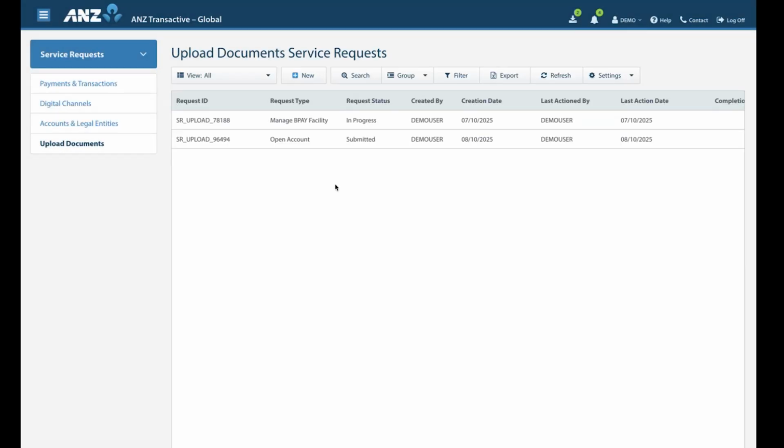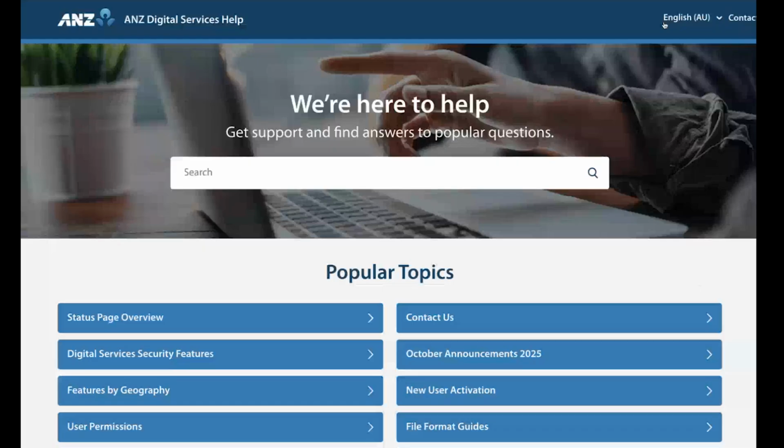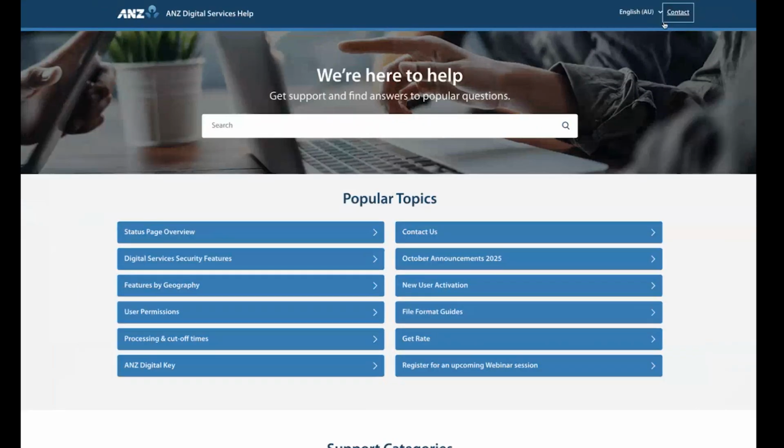Lastly, I would like to take you through ANZ Digital Services Help that I have referred to during the webinar. Simply click on the Help icon at the top right in the application banner from your ANZ Transactive Global login, and this will open ANZ Digital Services Help in a new tab. ANZ Digital Services Help is an online self-service database of step-by-step guides, instructional videos, and frequently asked questions for our digital channels, including ANZ Transactive Global.